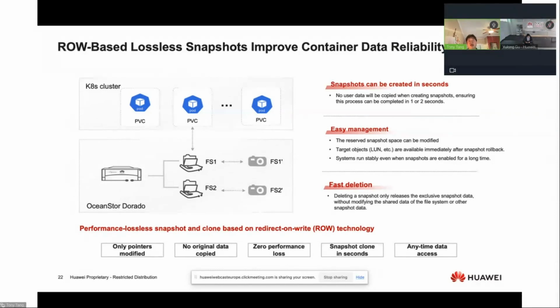Compared with the older COW, row-based snapshot has a lot of advantages. It can create a snapshot in seconds, which means your RPO is limited to only a couple of seconds, and it virtually can take as many as you want, like thousands of snapshots, without any performance penalties. And it's easy to manage. It's automatically managed by the CSI driver through the interface. And you can delete a snapshot without performance impact. Okay, so those are the benefits. Pretty much every vendor supports snapshots, but our snapshot is row-based and has a lot of advantages. Okay.